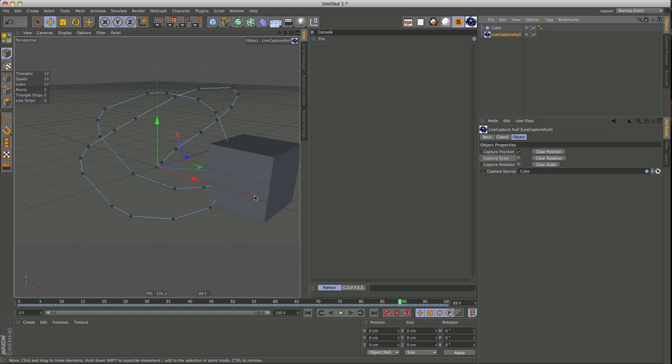Is this useful? I don't know, but it's definitely a good example of how to write your own object plugin and how to read data from another object and set your own keys. So this is what we're going to do.